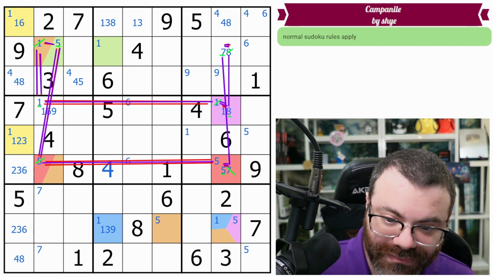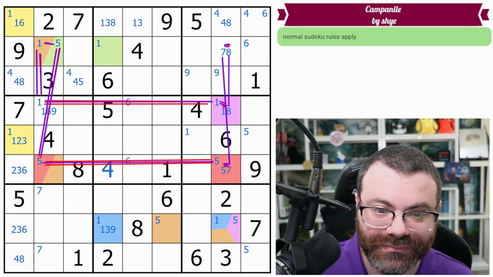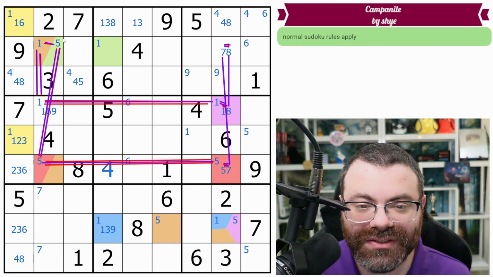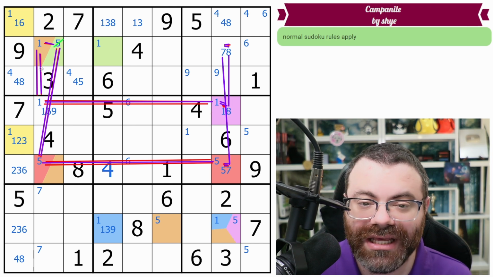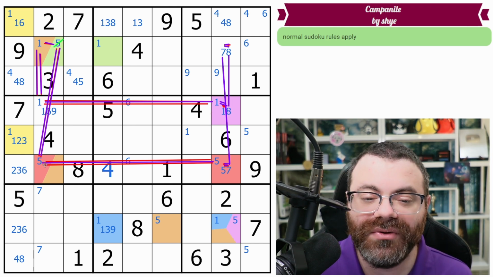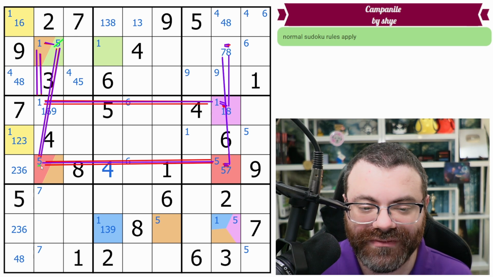So how do we do that? Well, let's undo all of this green. The way we prove that is we say, if the 5 is false, how are we going to make the 1 true? Well, we go the other way through our loop. If the 5 is false, this 5 is true. If this 5 is true, this 5 is false. If this 5 is false, the 7 is true.